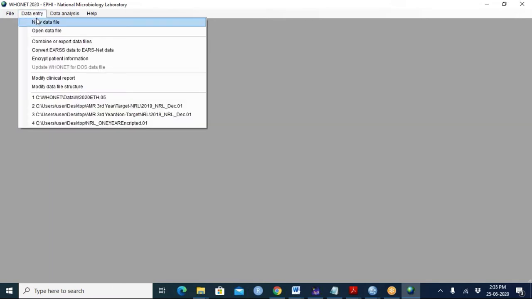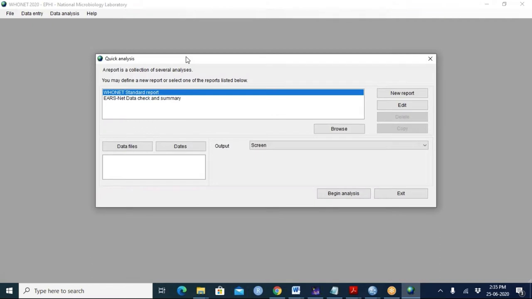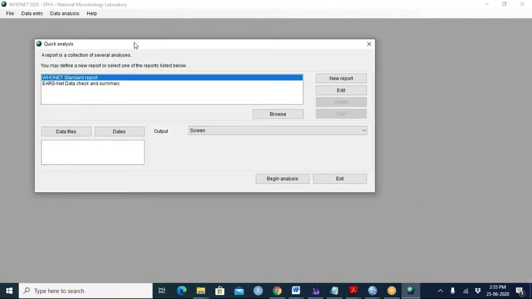Go to data analysis. No, quick analysis, the second option. Just want to see what options we have here. I think that I sent you some report macro files. I can resend those.